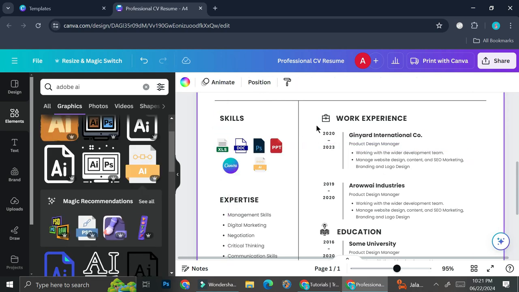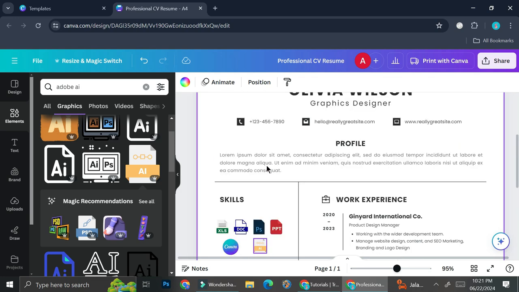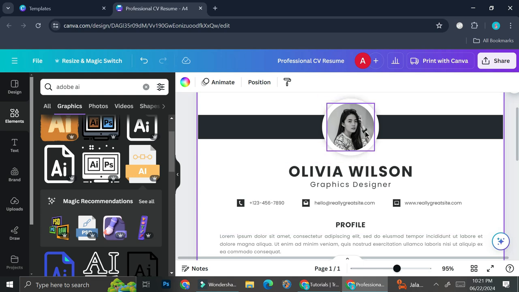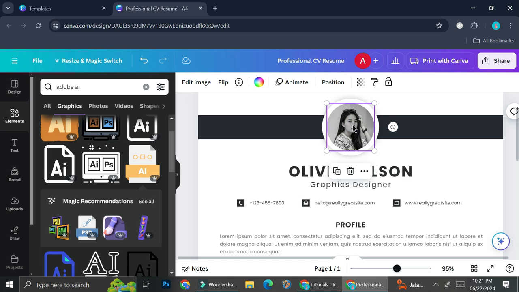All right, so I added some symbols. We have Microsoft Excel, Word, Photoshop, PowerPoint, Canva, and Adobe AI. And you can totally add some more if you need to, but I'm good with what I have for now. Now for the pictures part right here, we got the black and white pictures, and you can totally use whatever pictures you want. I'm just going to use the one that Canva has for now, and I'm going to go ahead and delete this. And as you can see now, we got a blank frame.